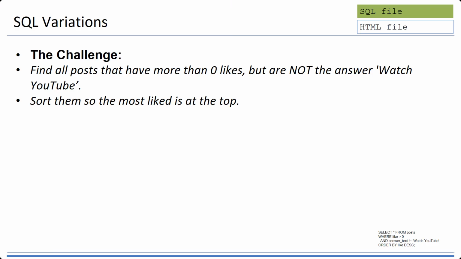Find all posts. It means I'm going to search for all the posts. Then I'm using select star from post. So I need to check where the posts have more than 0 likes. Then I have the condition where like is higher than 0. But the answer is not what you do.